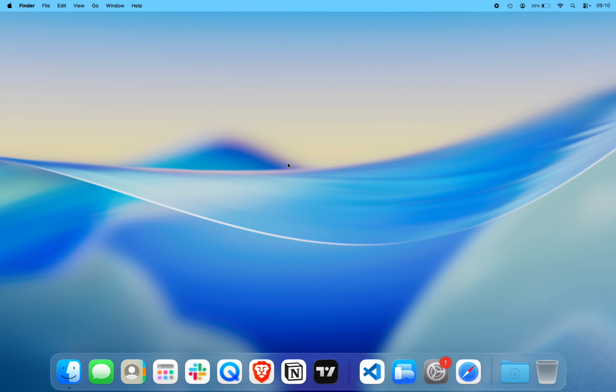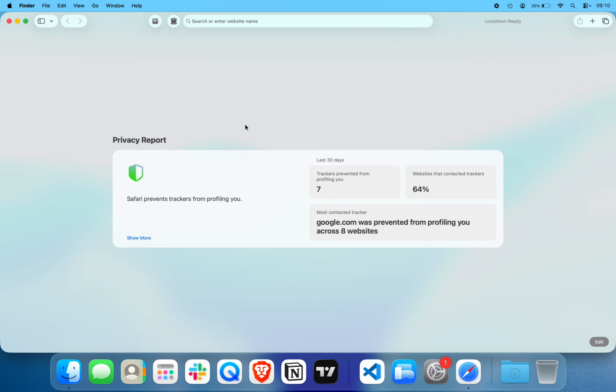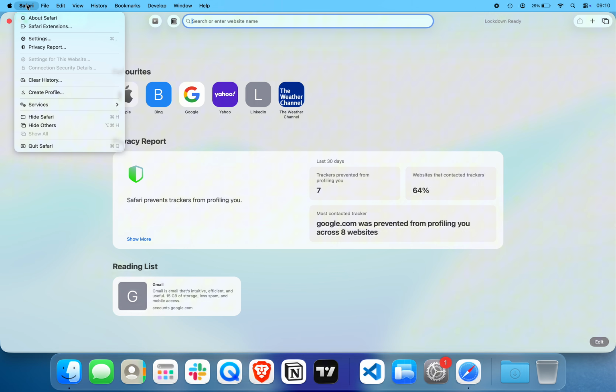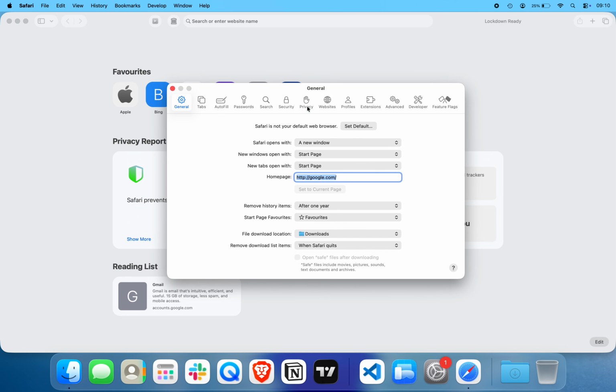Let's get started. First, open Safari on your Mac. Once Safari is open, go to the top left corner of your screen and click Safari. From the drop-down menu, click Settings. Now, select the Privacy tab at the top.